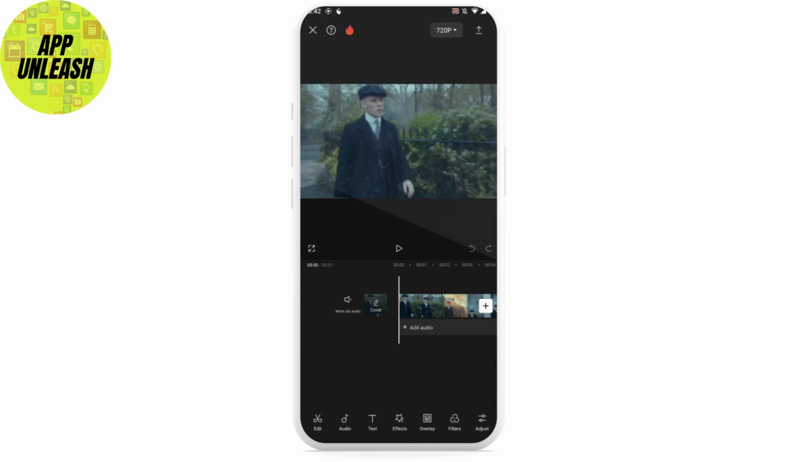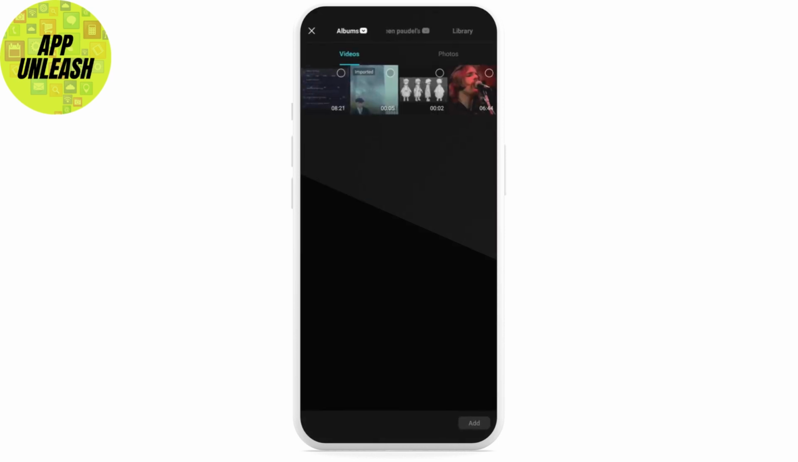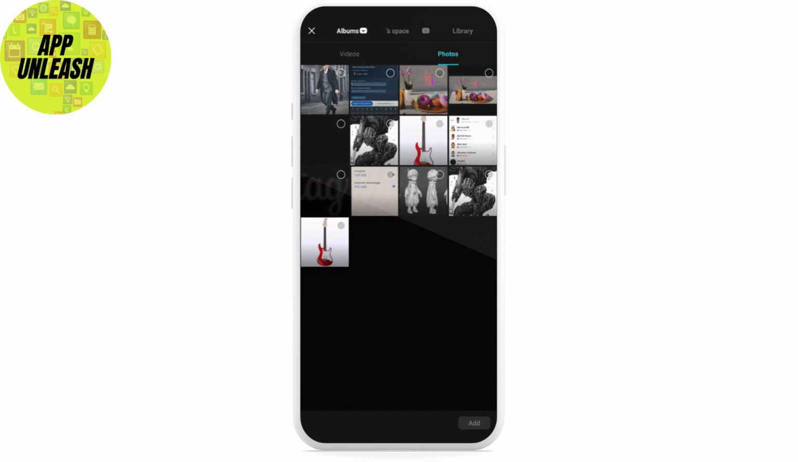So to add a photo, what you have to do is tap on overlay, which is on the bottom of your screen. You can find this option which is overlay. Tap on it and then tap on add overlay, and now you have to add a photo. So head over to your photos and then select a photo that you like.